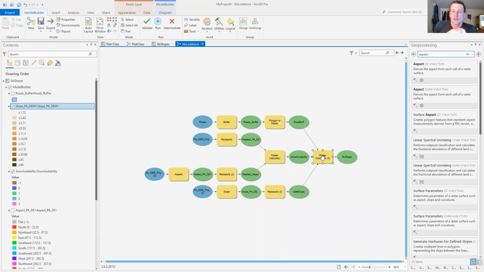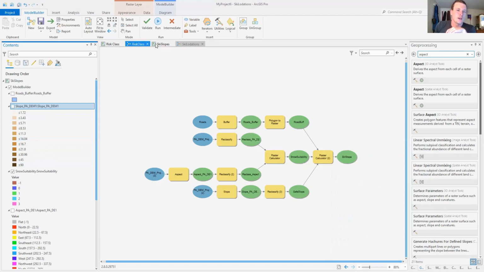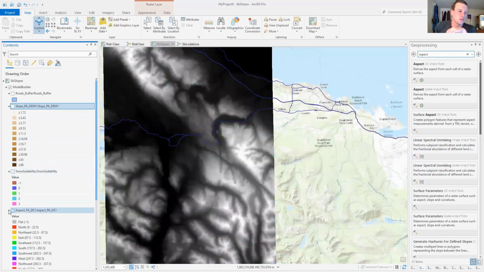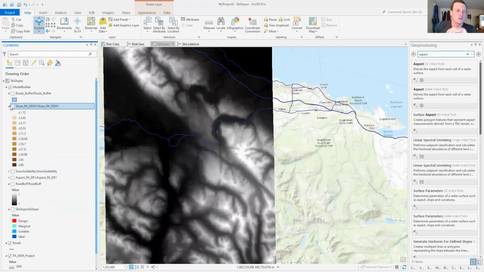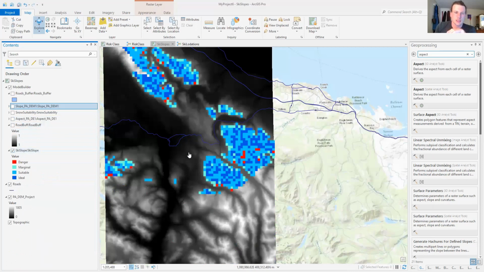So we can use the raster calculator additionally to just multiply multiple layers together. So we've got the roads buffer, which is just 1 or no data. We've got the slope, which is ranked 1, 2, or -1. And then we've got the snow suitability. And so we can just multiply all these together. And our final output will be something that looks like this.